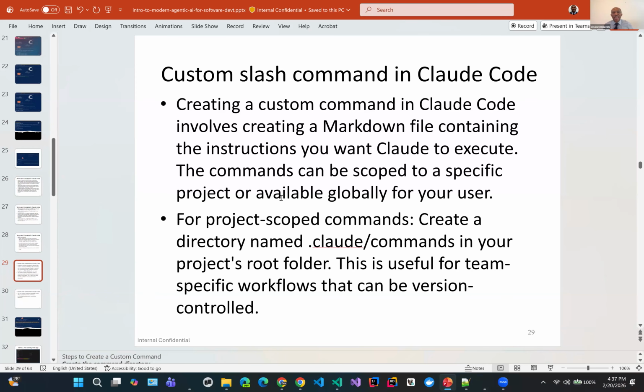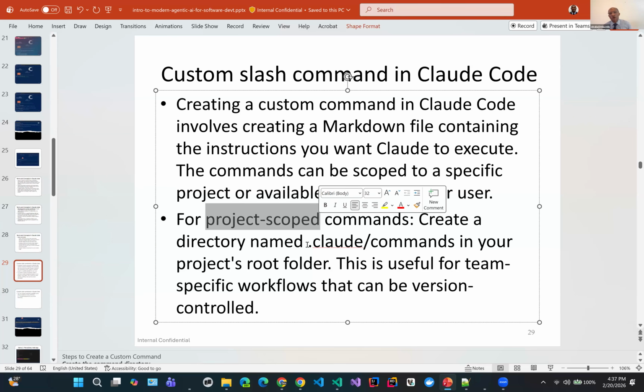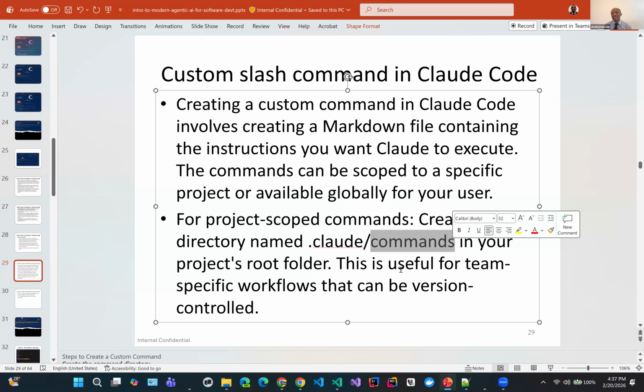And you want to save that markdown file in one of two possibilities. If the custom command is only for a given project, so it is project scoped, then you store it within the project folder in a specially named folder .claude and a subfolder commands, and you create this markdown file in there.